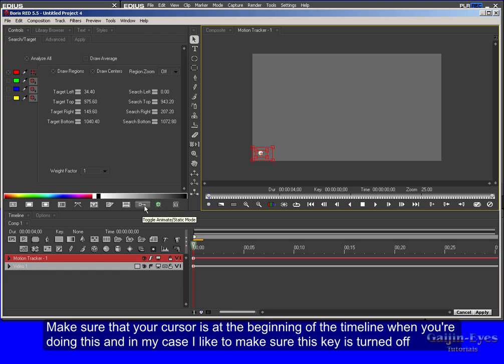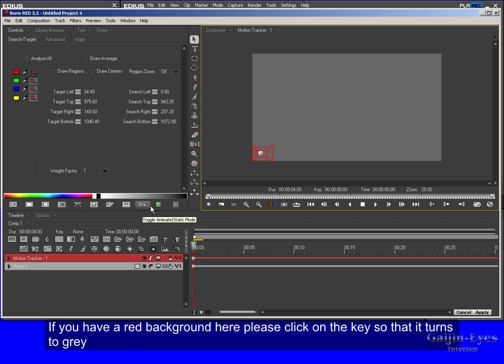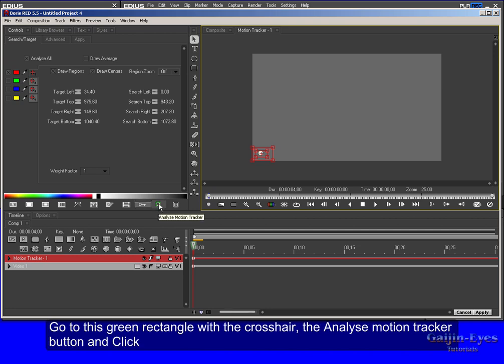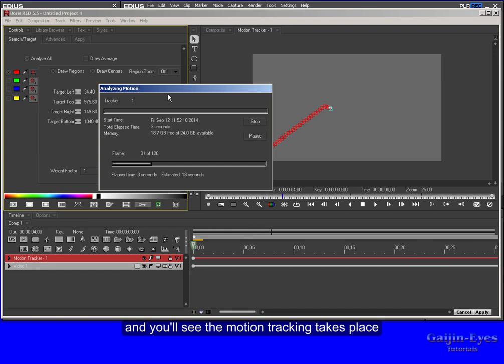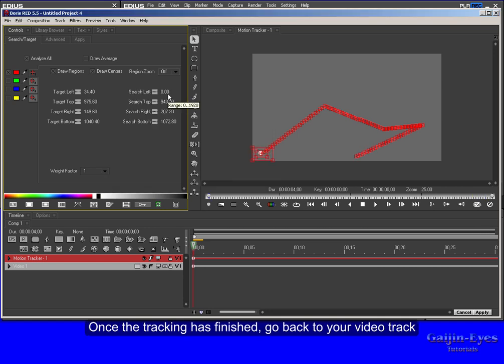and in my case I like to make sure this key is turned off. If you have a red background here, please click on the key so that it turns to grey. Go to this green rectangle with the crosshair, the Analyze Motion Tracker button, and click, and you'll see the motion tracking take place. Once the tracking has finished, go back to your video track.